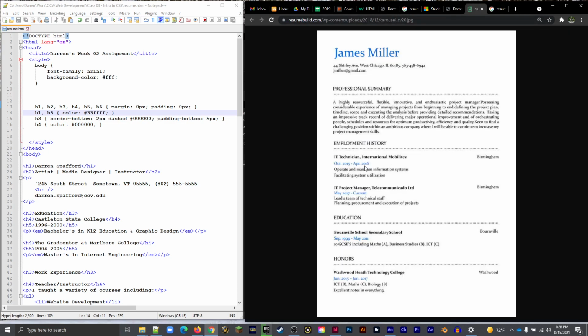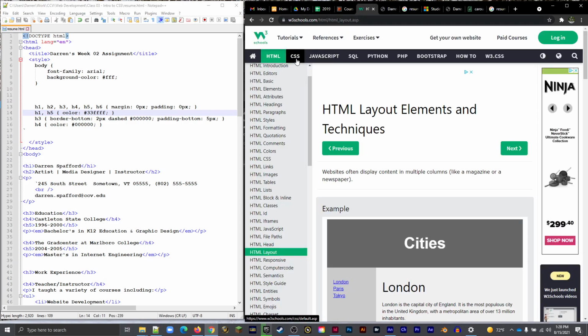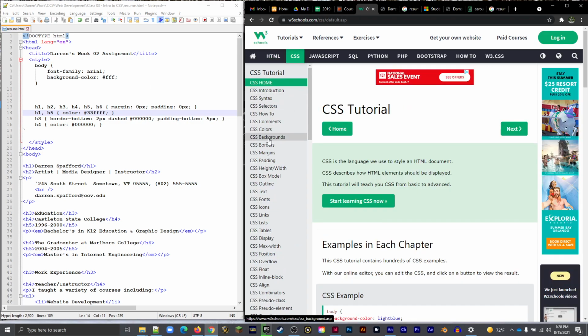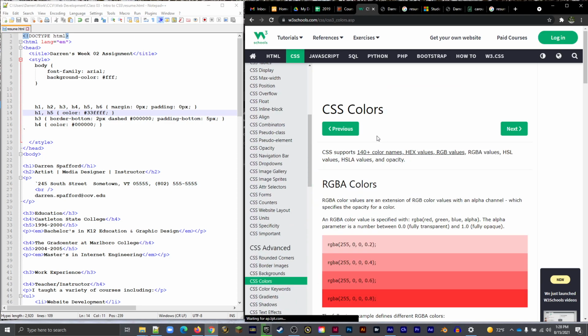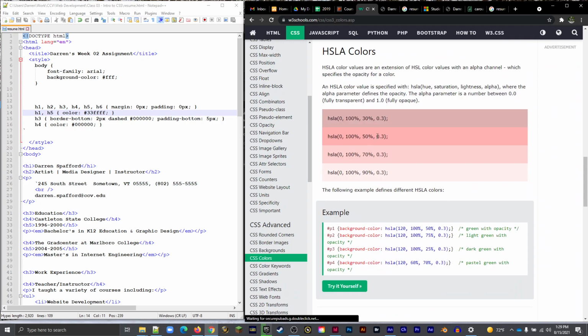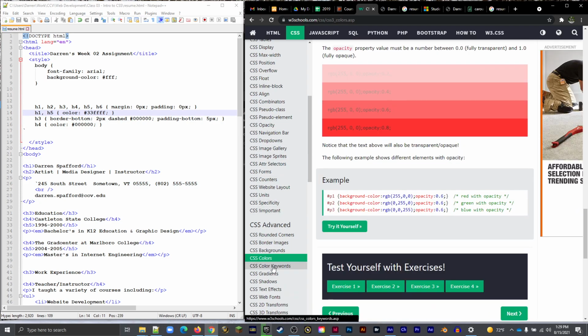The years are now blue as well. Okay, but let's go find a better blue. So we can go to our W3 Schools website, go to CSS, and there's all sorts of different things you can mess around in over here. Colors is one, so you can go through and find whatever color you're looking for.